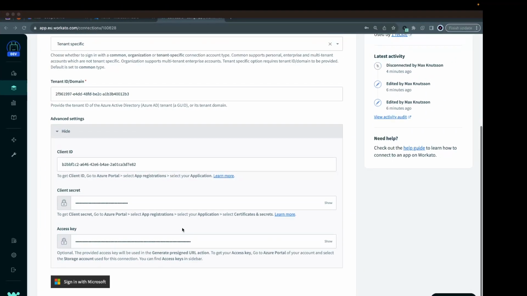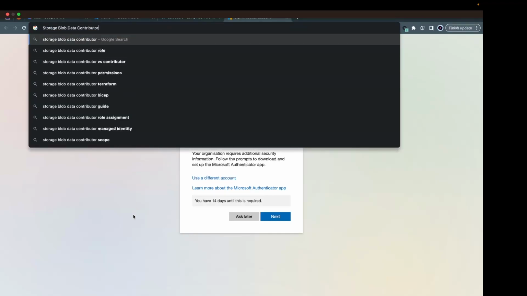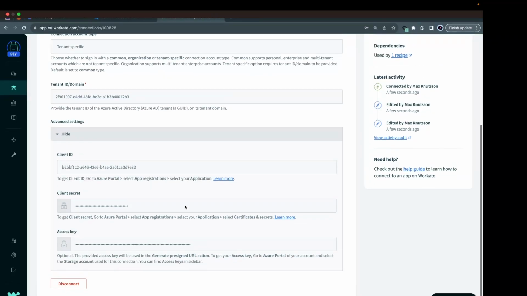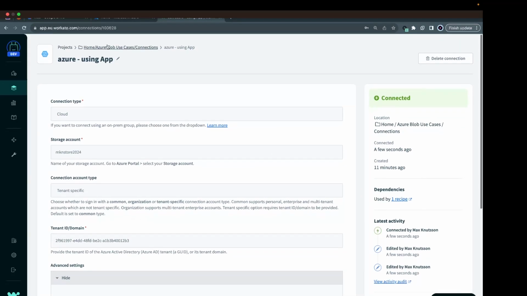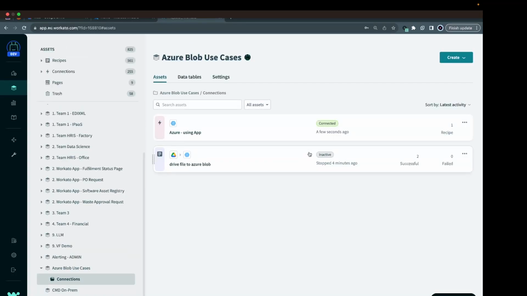Okay, so now we're ready to actually hit this login button and then log in with the storage user, the one that I just gave the permission of this Storage Blob Data Contributor. And then once you see this connected, it is connected. It doesn't mean that it actually will work correctly. So the last step is, of course, to test it out.